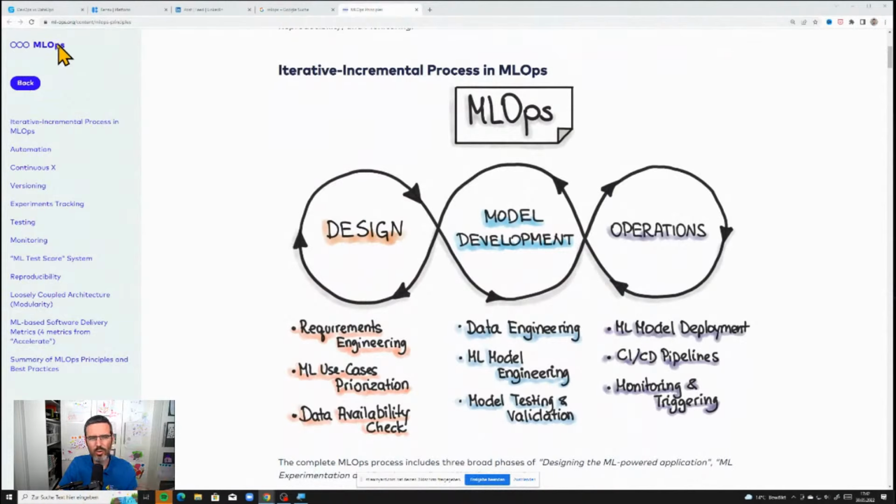Is DataOps part of or separate from MLOps? Can we find something? Let me quickly Google something. I saw this before. It's a site, ml-ops.org. You have 3 phases: design. This was a bit like what we've talked about before. Requirements, use case presentation, data availability check. The first 2 are a lot more about what a data engineer does.